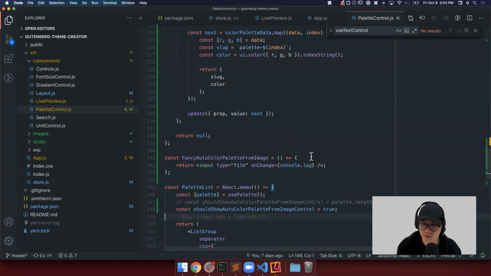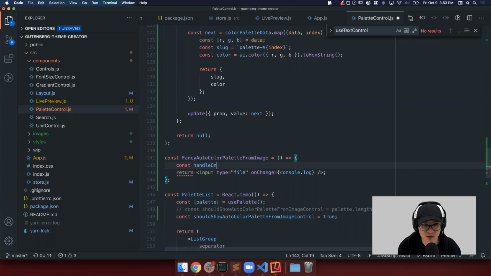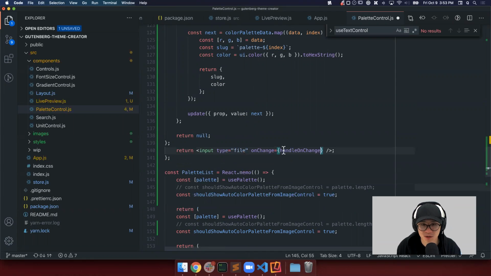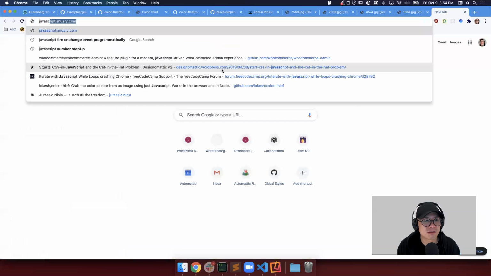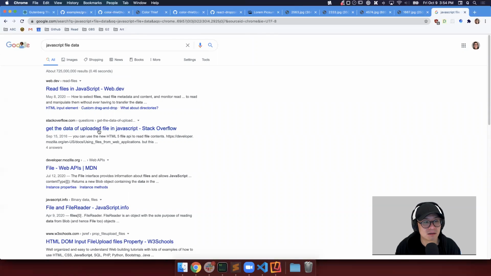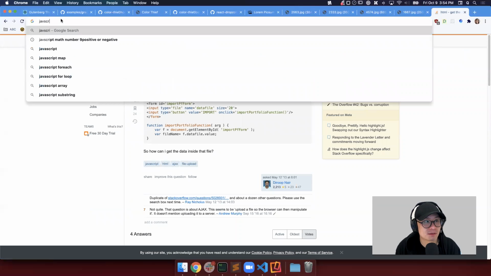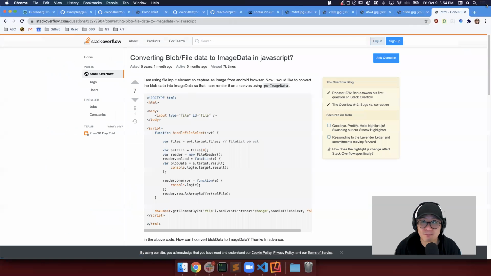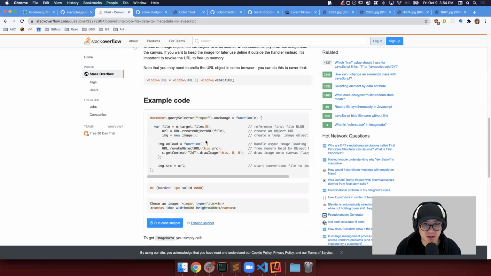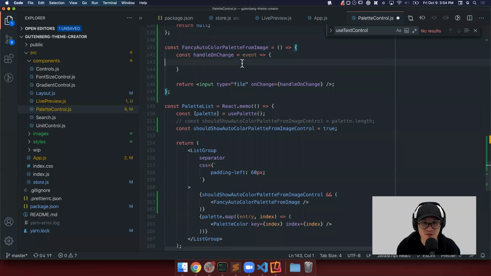Oh man, I forgot how to work with files. Const handle on change. We have the event. What do I do with the event? JavaScript file data something. JavaScript file image data, maybe blob, make a blob or something. Files 0, image, files target. Oh, really? Yeah, I guess that makes sense. Okay, so I guess I need the first file.